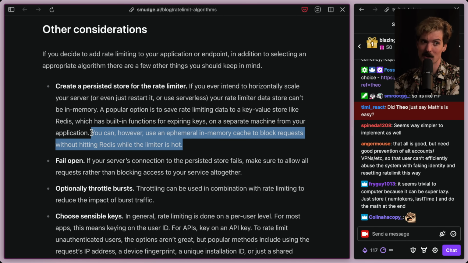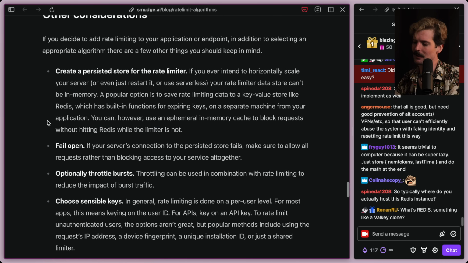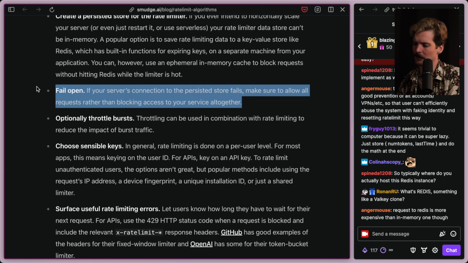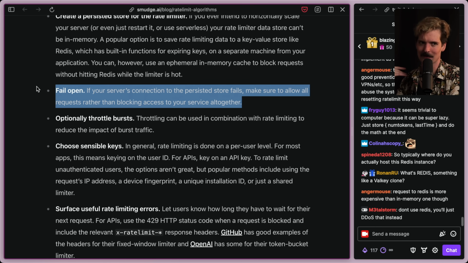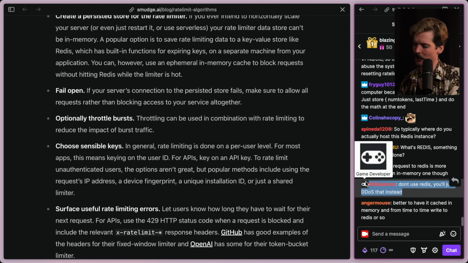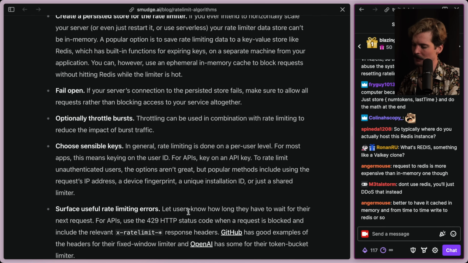But good to know, you need to make sure this data is stored somewhere. So if the server goes down for a second and comes back up, it has the context. Also, fail open. If your server's connection to the persisted store fails, make sure to allow all requests rather than blocking access to your service altogether. Also important, if the Redis service goes down, you shouldn't block all requests. Ideally, you're letting everything through temporarily. DDoSing your Redis is way less bad than DDoSing your actual database, like exponentially so.